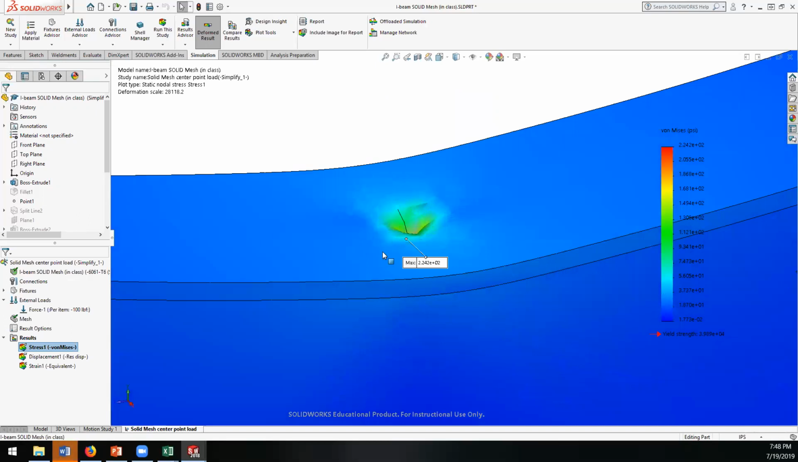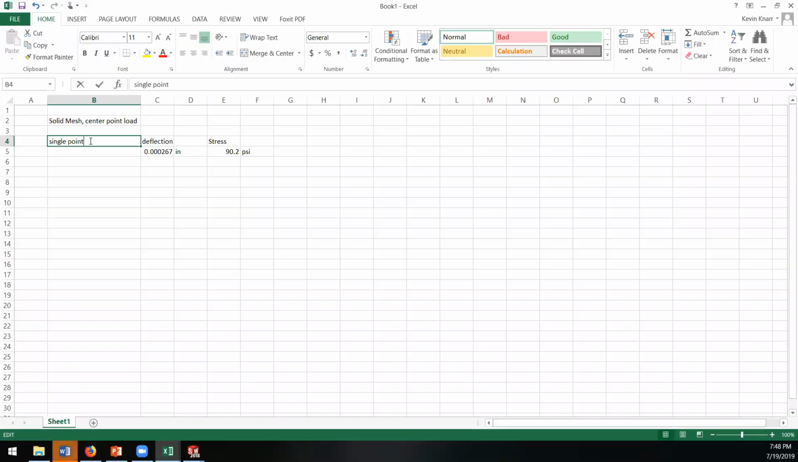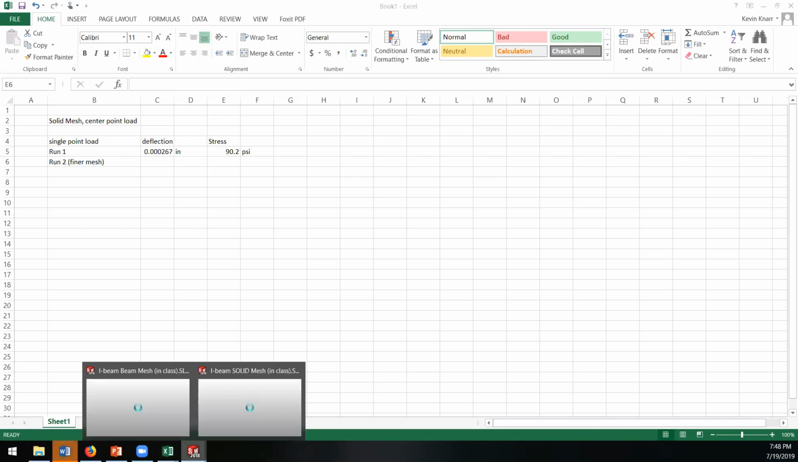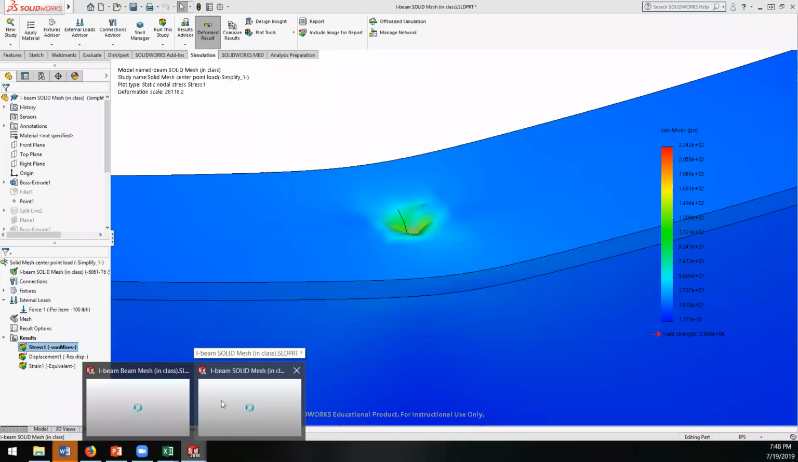This is a good example. In my spreadsheet, I said we had a single point load. I'm not going to get too crazy with this. I just want to make sure we track it. And then let's call this run 1, and then run 2, finer mesh, right? Something like that. If I just wrote the new stress down, it wouldn't tell me anything, right?